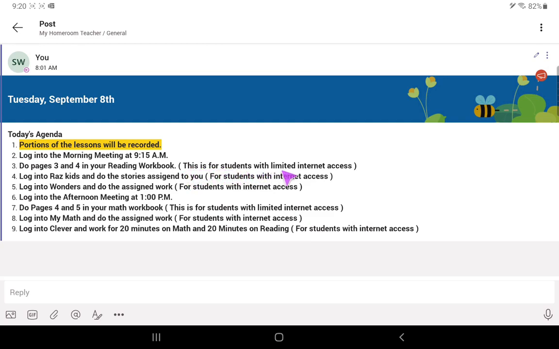Notice, this is for students with limited internet access. So if you can't do the online component of what the teacher prescribed, you will have your books, and you'll be able to do the work that the teacher assigned. Now, if you do have internet access, they're asking you to log into Raz Kids and do the stories assigned to you. Well, how do I log into Raz Kids? I will show you that at the end of this video, how you log into other things.